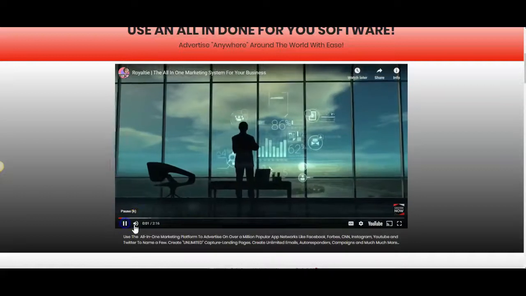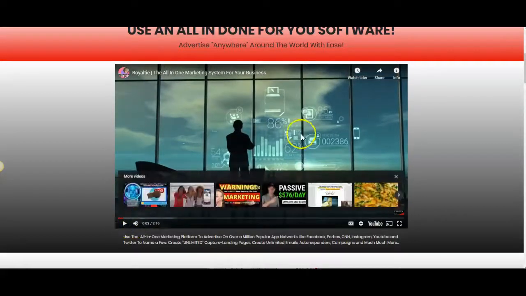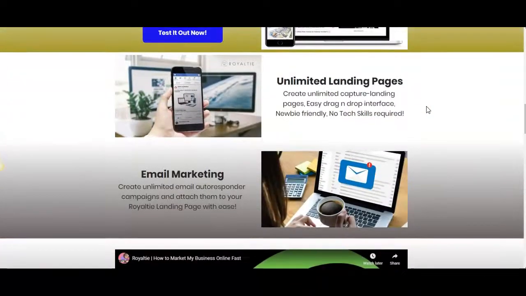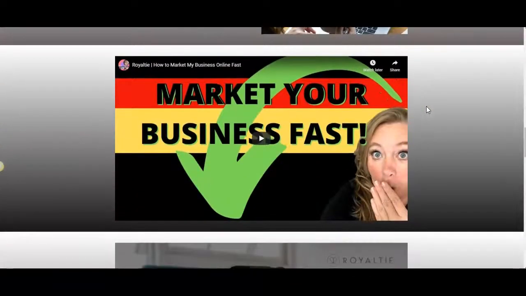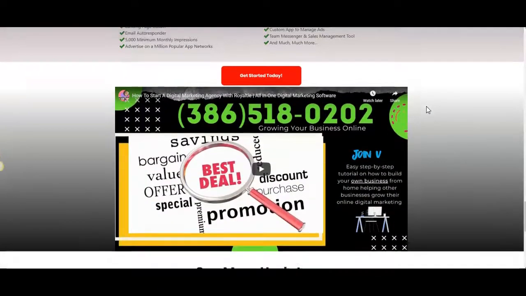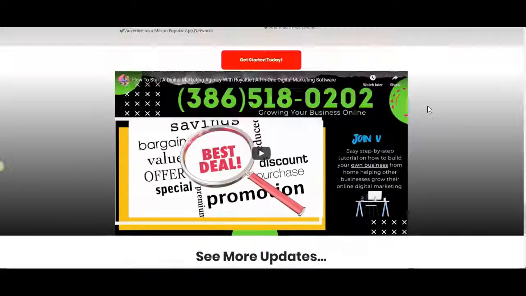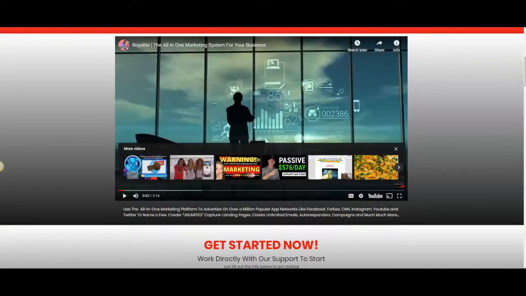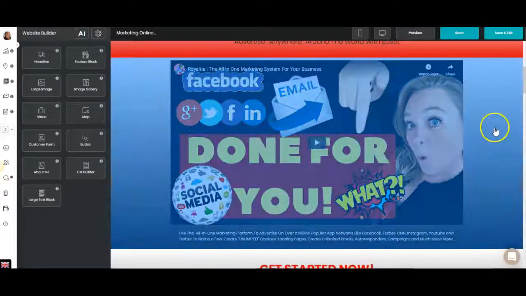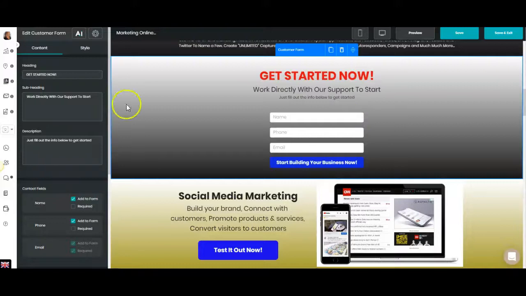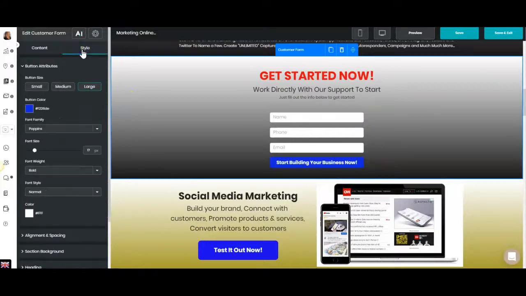So it plays right in your message or your page. So they're never taken off the page, and everything is right here so they can keep scrolling and learning more about what you're sharing. So I want to let you know how simple and easy this is and how fast you can make pages. I make pages all the time. I made a couple today, and right here you can start collecting and growing your email list.